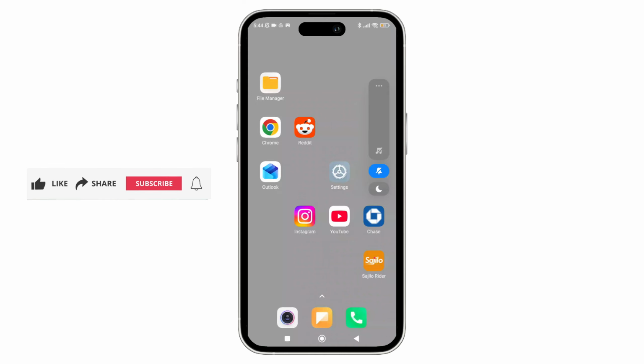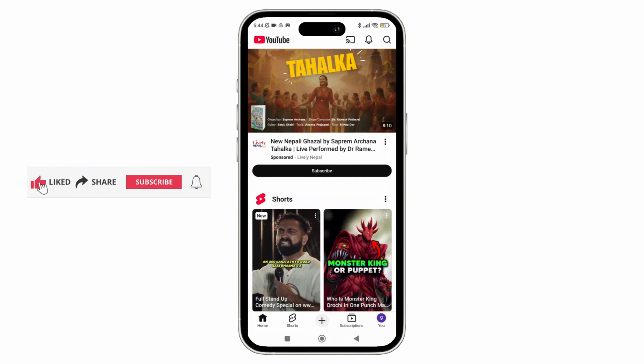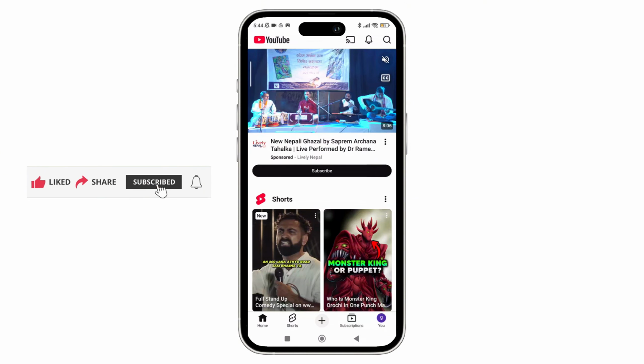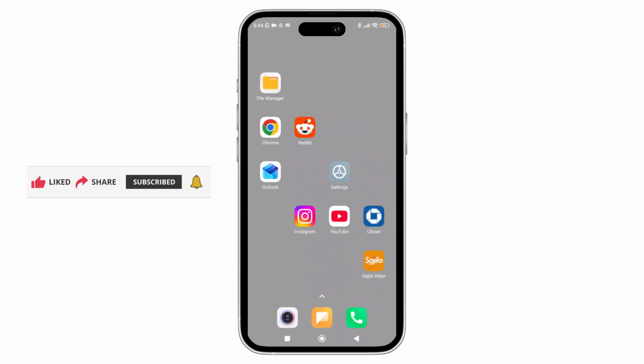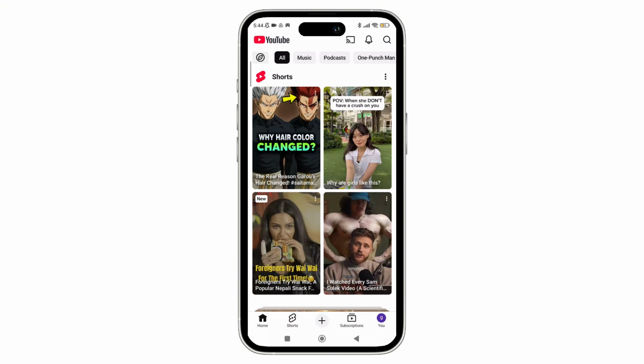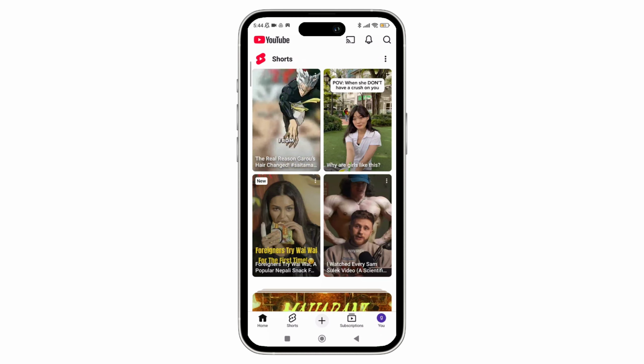And with that, moving forward to step 2, that is to restart the YouTube app. So here, simply close the YouTube app completely, and after that, you can simply reopen it. Sometimes the app just needs a quick restart to restore the sound.